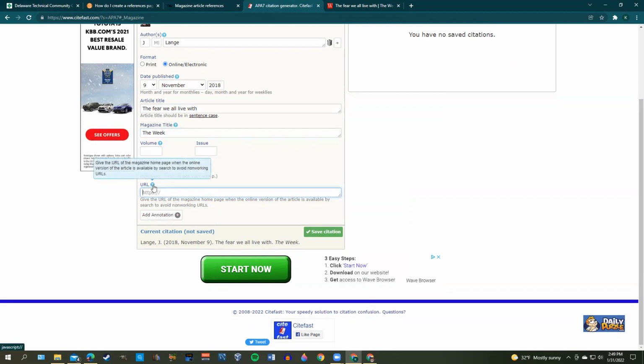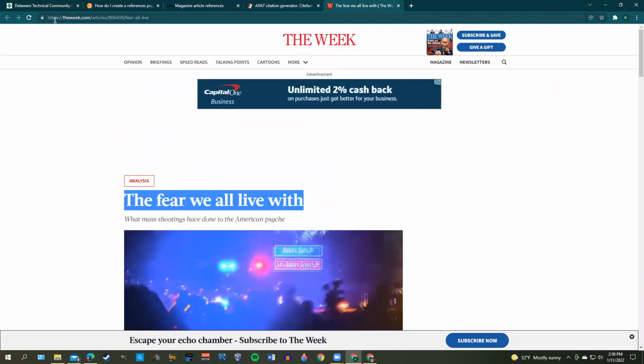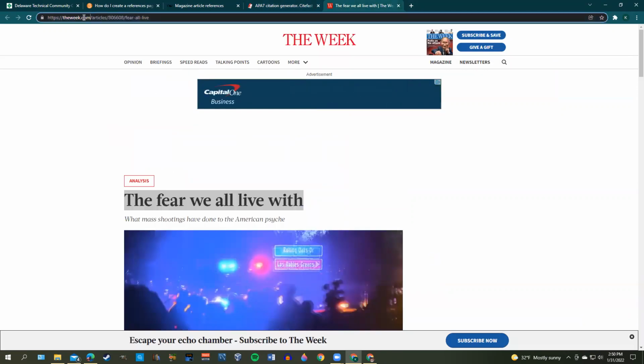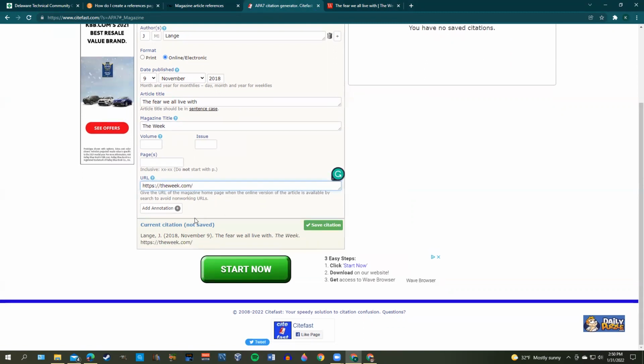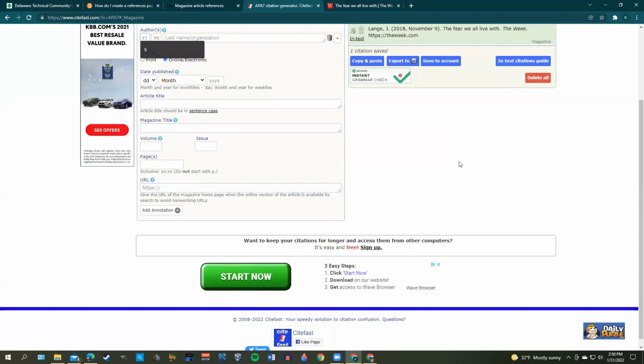What does that mean? Okay, give the URL of the magazine homepage when the online version of the article is available by search to avoid non-working URLs. Excellent. So we can just give theweek.com. If you put in the full URL for the article, it wouldn't make me sad either. Okay, and save citation.